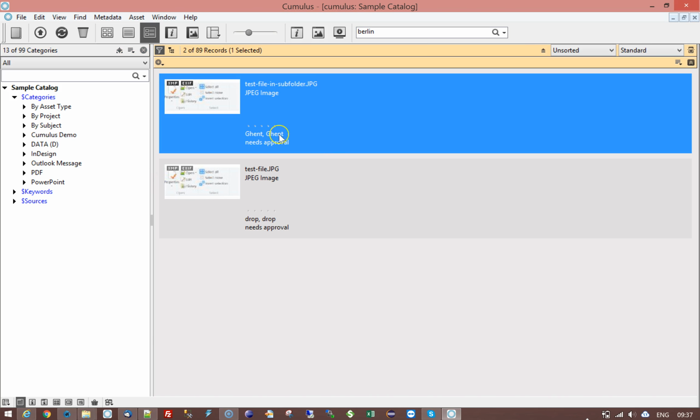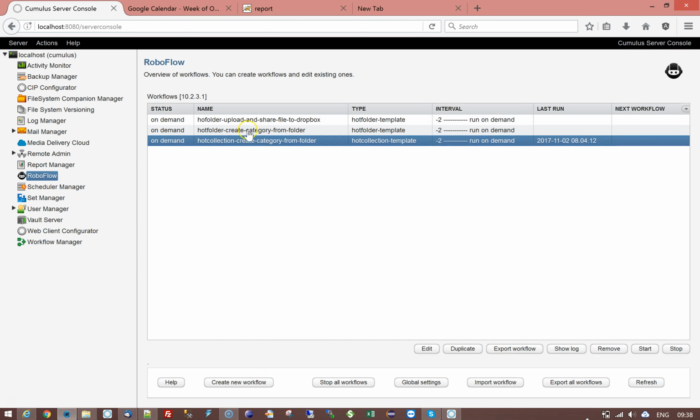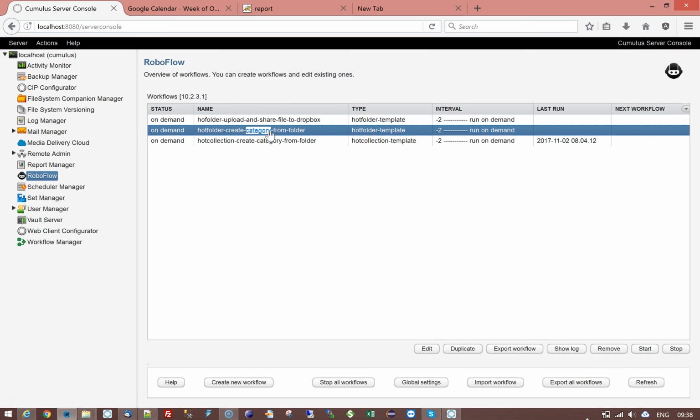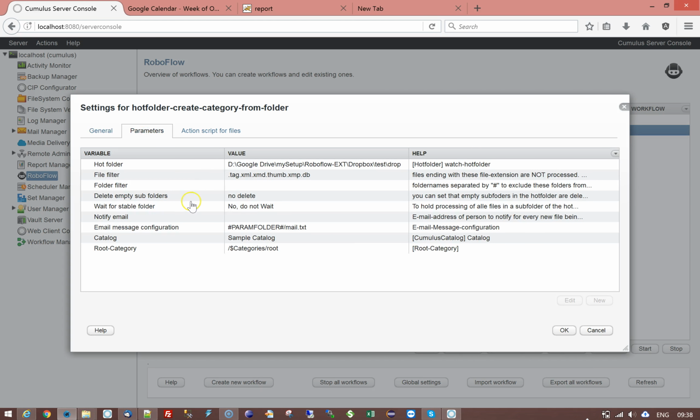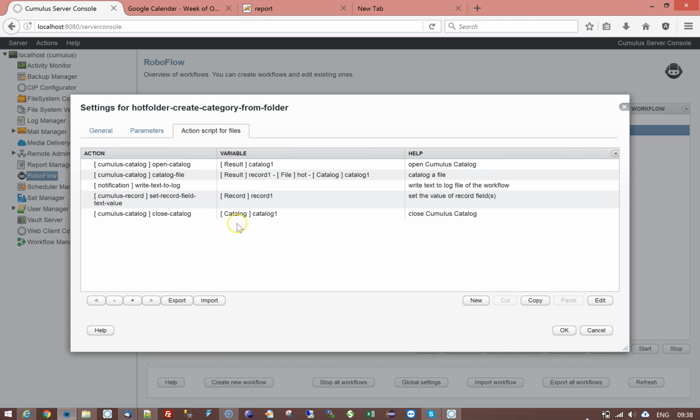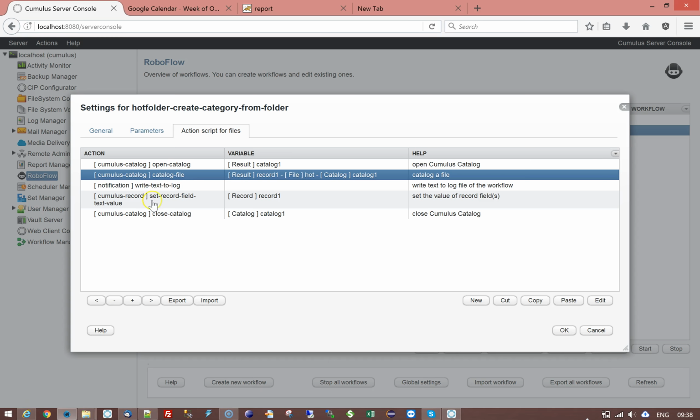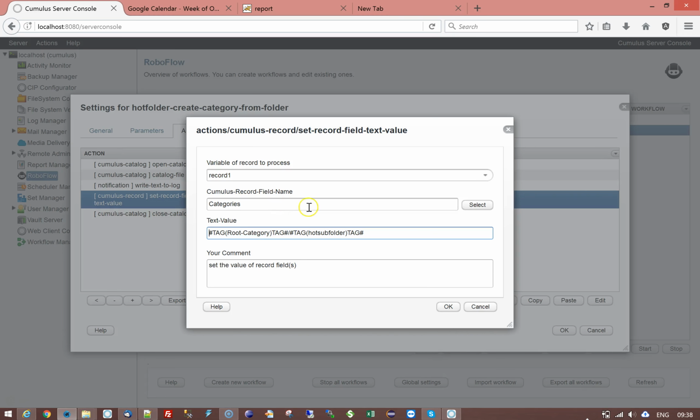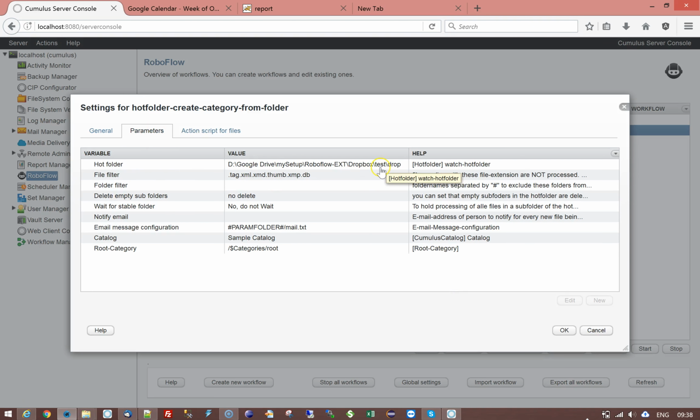In this movie, I will give you a little example of how you can add categories to Roboflow based on the file path. In a previous demo, I showed you how you can do that with a hot folder by picking up a parameter that the hot folder offers, which is the hot subfolder, which you can see here. The hot subfolder gives you the subfolder path within a drop folder where the file is dropped.